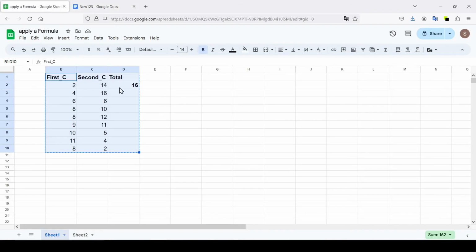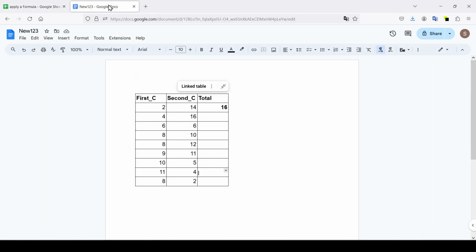And now when we change the data in the Google Sheets document, all changes are reflected in Google Docs by simply clicking Update. Your table is updated and the Update button disappears, indicating this table reflects the most recent version of your spreadsheet data. That's it. Now you know a little more.